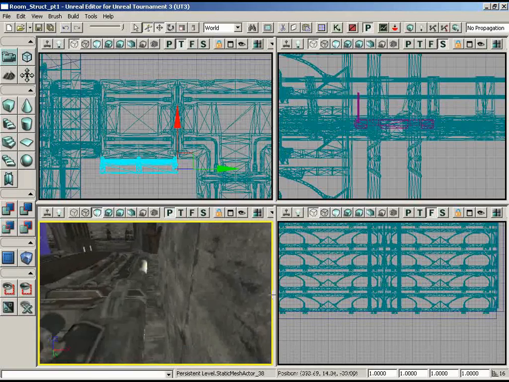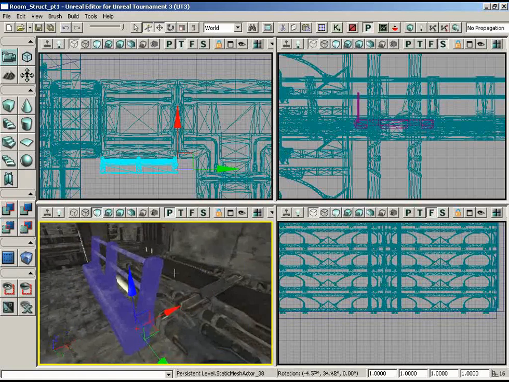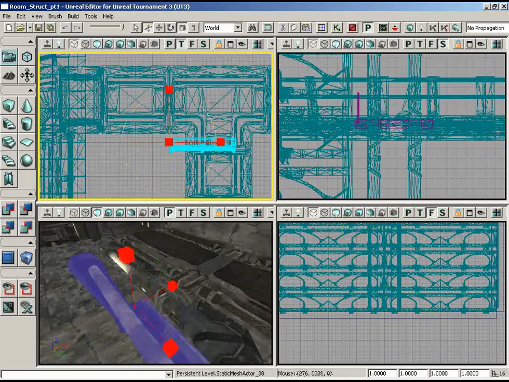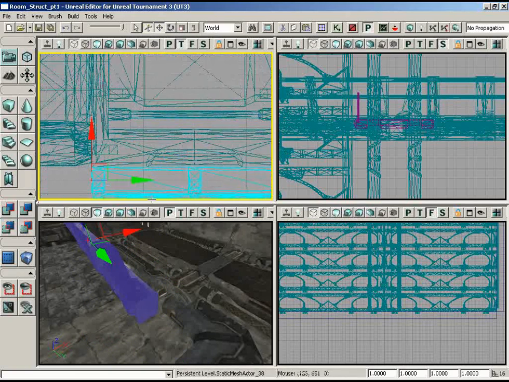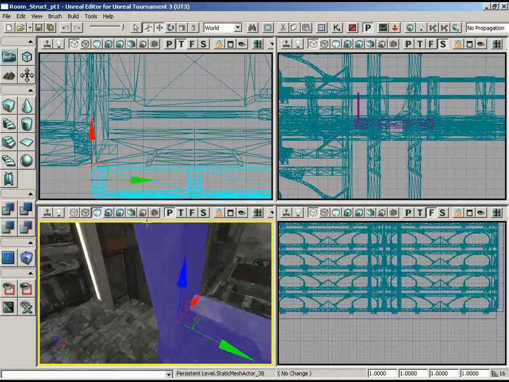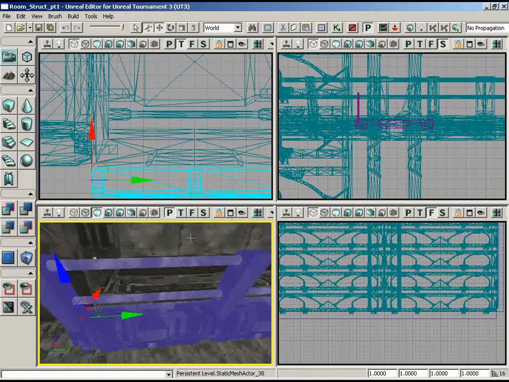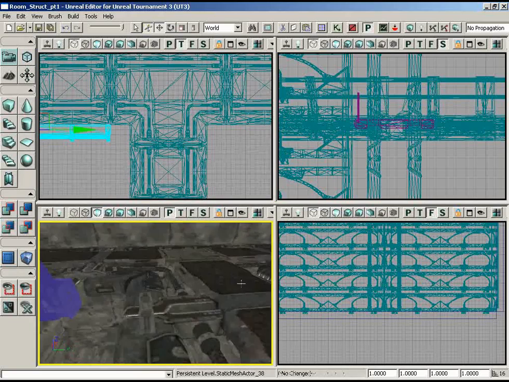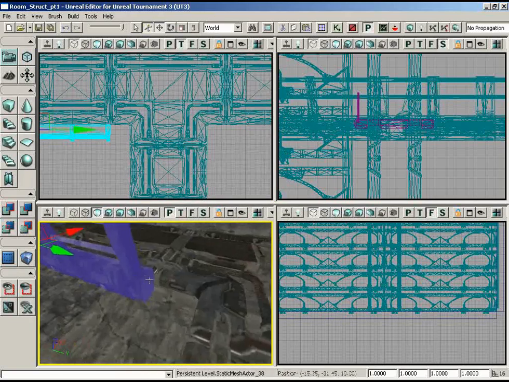Actually, I don't even think I'm going to put guardrails on this side because we've got that wall right there. So what I'll do is maybe just rotate it 180 degrees, swing it around, and then line it up to the catwalk, which is looking good on that side and also looking good on this side. And we could make it a little longer if we needed to, but on this side, that should be alright.